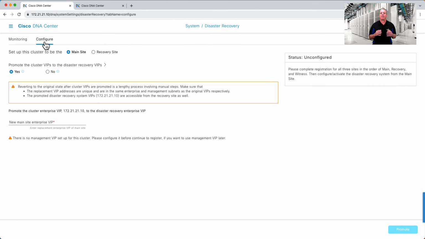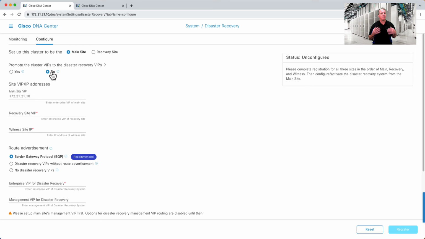We'll click the Configure tab and configure the main site first. It asks if we want to promote the existing enterprise VIP to the DR VIP. Now I prefer to create a new DR VIP instead of promoting the existing enterprise VIP. Upon activating DR, Catalyst Center will execute an automatic workflow to update the existing devices to point to this new DR VIP instead of the enterprise VIP. So I'll click No to promote the enterprise VIPs to the disaster recovery VIP.